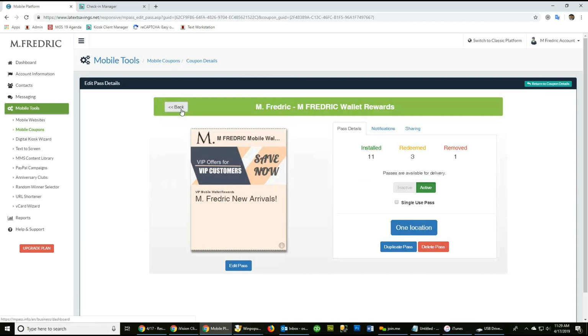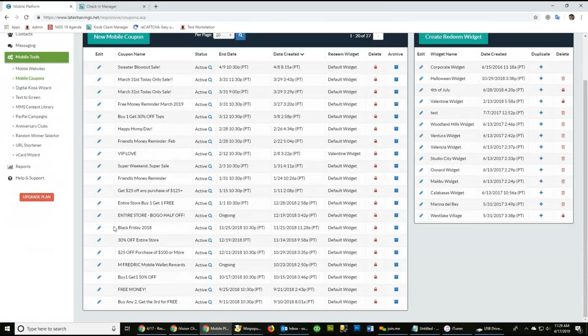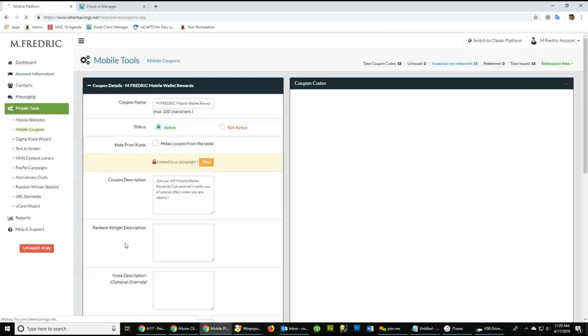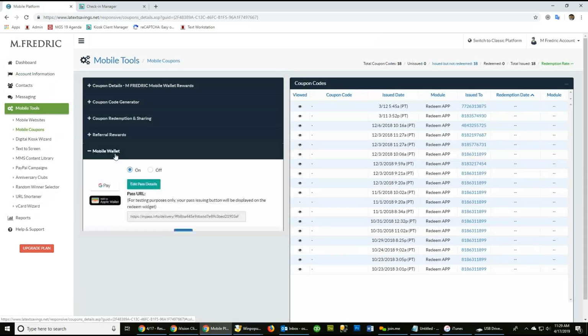So to activate the mobile wallet feature, first you have to do it from your client admin. You find your client, you hit the little pencil in your client admin, and on the right-hand side, you'll see a button that says mobile wallet feature, and then you just want to activate it. Once you've done that, you're going to find the coupon or whatever it is that you're trying to push into the person's phone, and under mobile wallet here, you'll see on and off. It'll be off, and you'll want to turn it on.